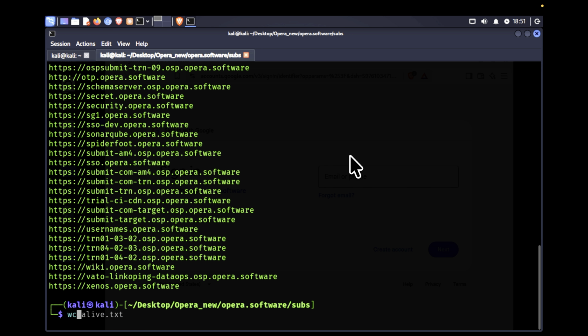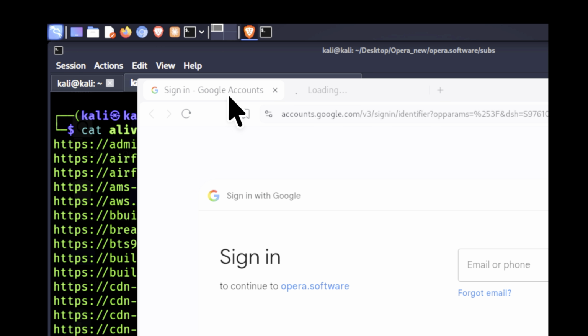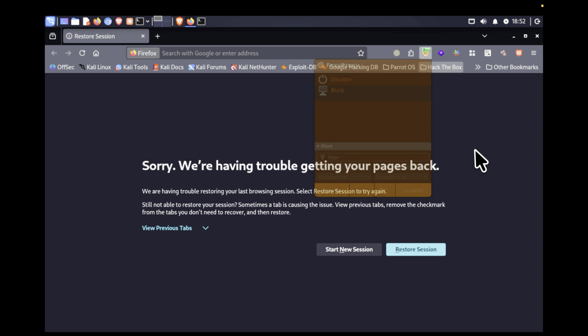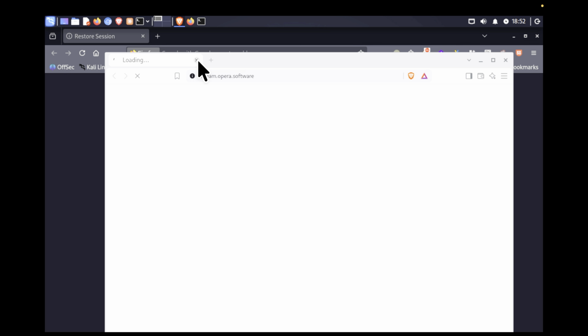Okay, so let's try some other one. Let's open this, aws.opera.com. Okay, this is something like AWS services, so we can try this one also. Let's try it. Okay, most of these are getting us to a Google login page. Okay, let me just disable it, and here we'll be opening this. Okay, no problem. Let's copy the link and paste it here. Press enter.